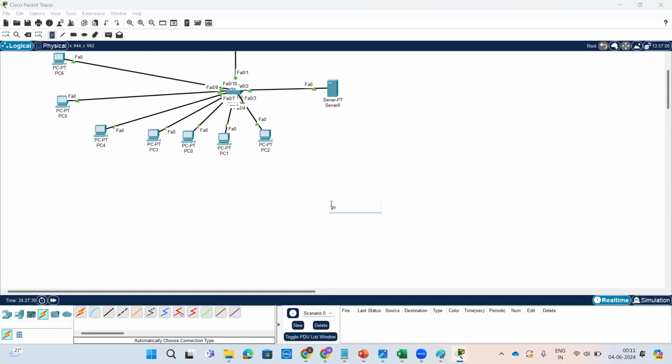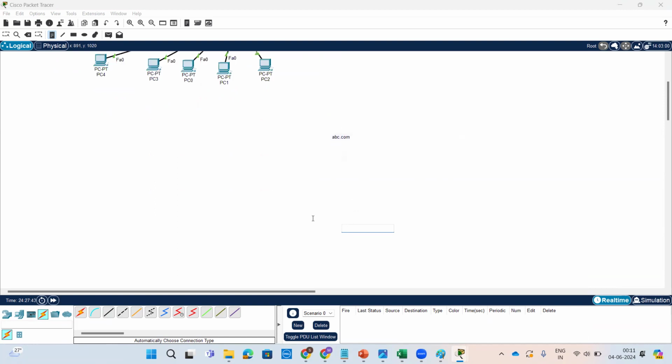GoDaddy will provide you a website, that is ABC. You selected abc.com. Then they will not provide only the domain name, they will provide storage also. You need storage also. Where will storage happen? In servers. In this server, we should store our entire information, ABC and its sub pages also.